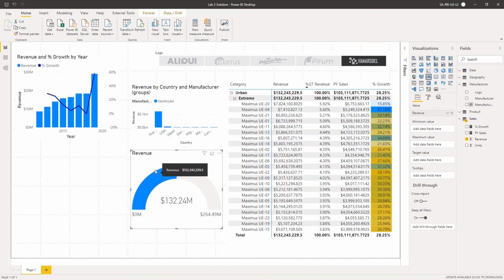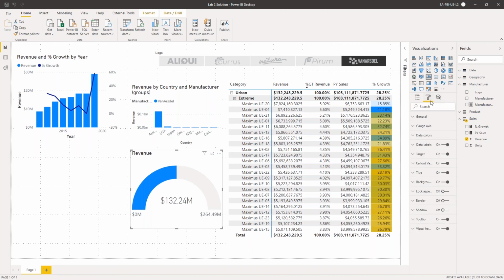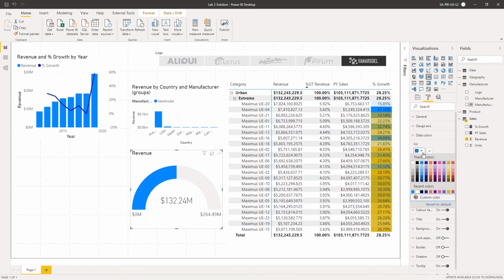So if we're looking at revenue here and we click on the gauge, let's go ahead and change the colors of this one because we've got a lot of blue going on. So at this point, I'm going to go back to the paint roller icon, click on data colors, and then the fill color, if I click the drop down, it'll let me choose a different fill color.